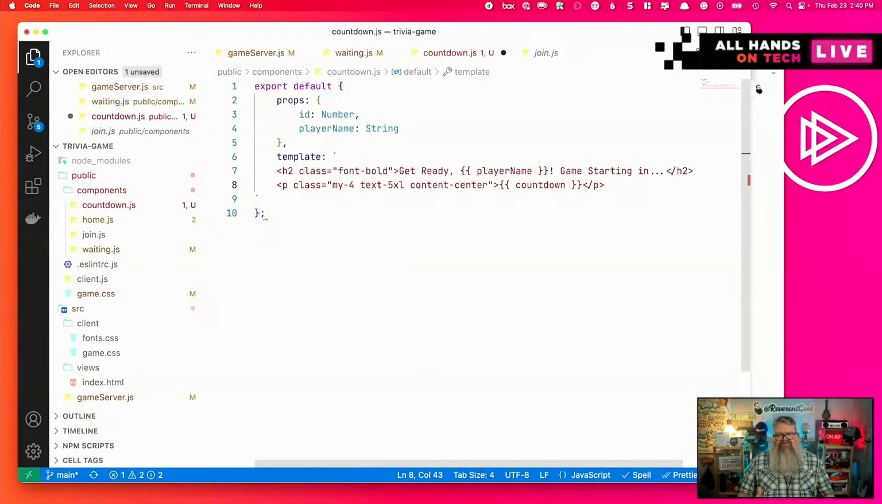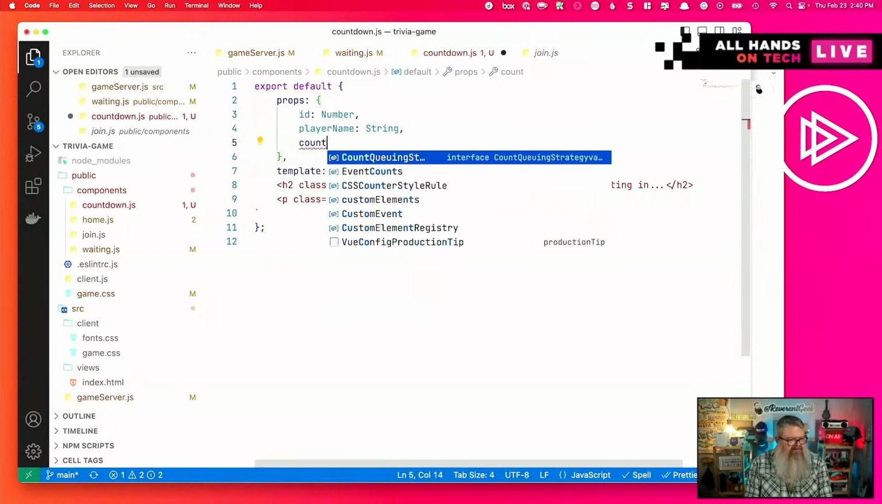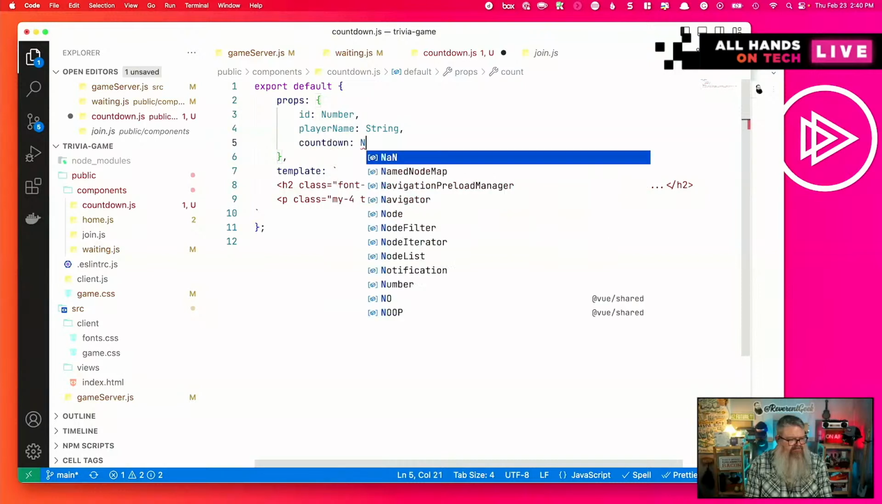I'm still no Tailwind expert. I haven't memorized all the classes and how to do all the formatting. Hopefully this is the correct align content center. I don't know. I want to center the text on the page, right? May or may not be the correct class for that. But I need to take in another property, and that is the current countdown.